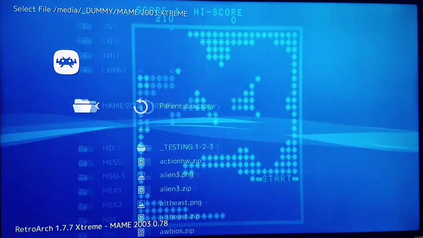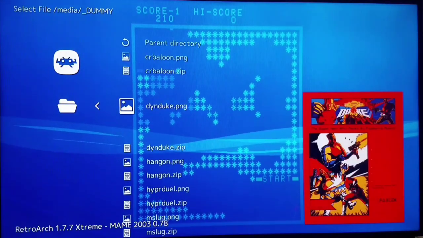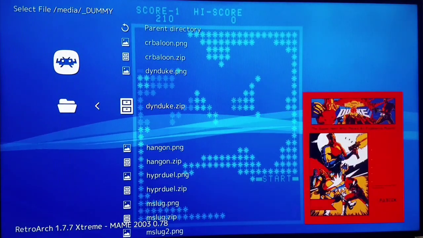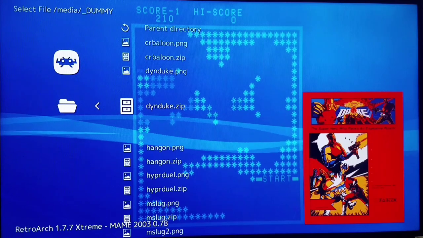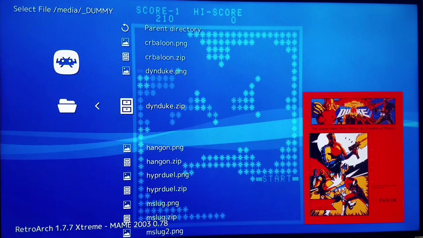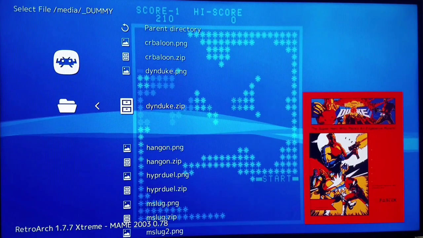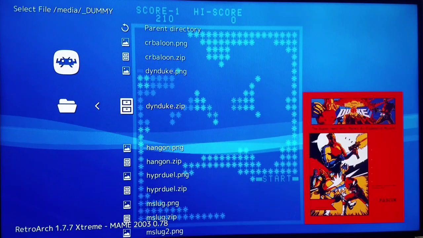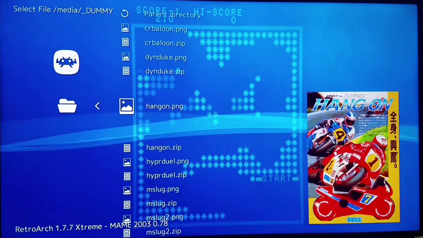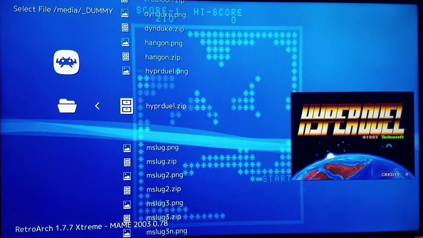Okay, testing 1, 2, 3. Dynamite Duke, we're not going to test that today, but it actually has warped colors from Boss 1 and on, and you're going to be able to see that when you play it yourself. You can try it in the latest release, and you'll see the graphics are completely out, but in the fixed release, they'll be fixed. And Hyper Duel is not going to load at all, so I'm not going to bother with that one.